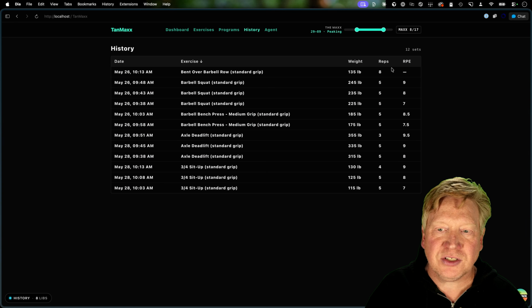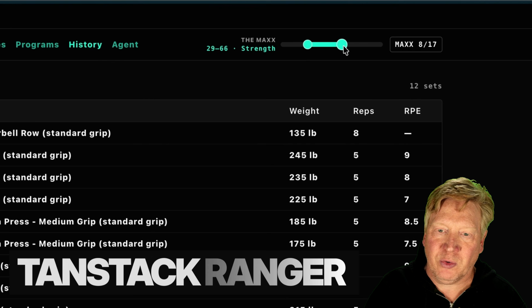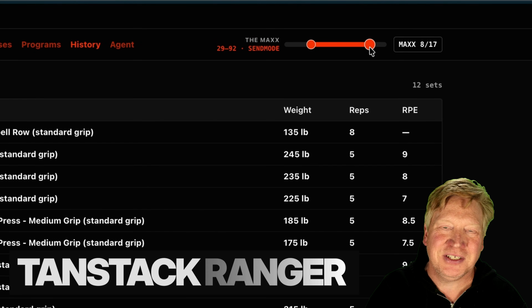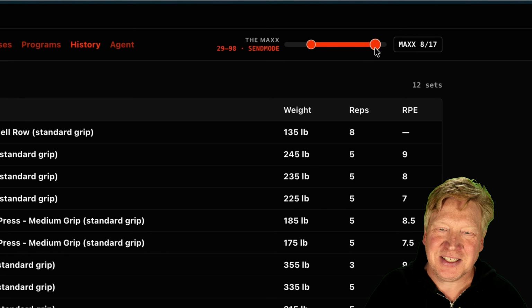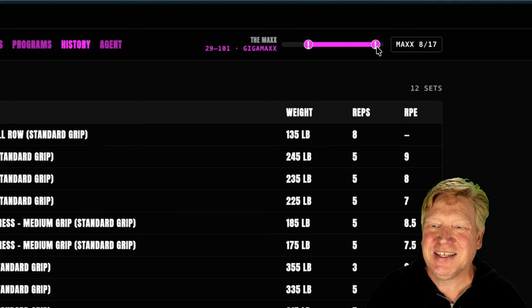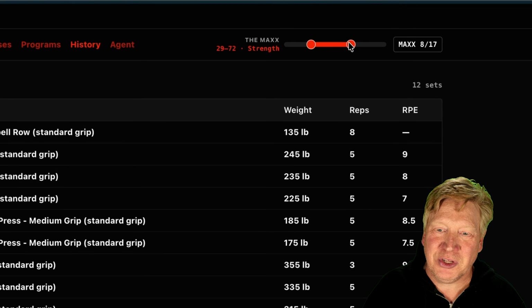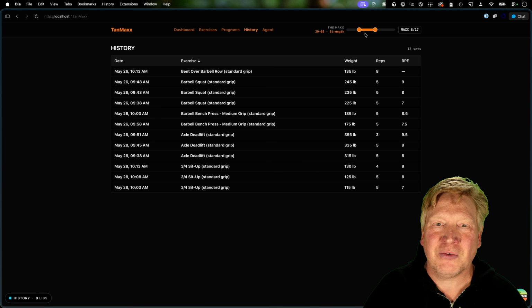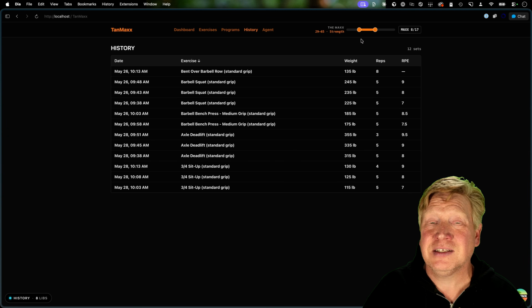Next up on the front end, let's talk about range controls. So up here, we've got this range here that you can select for how much you want to max into send mode and gigamax. It also changes out the colors of your UI for really, honestly, no particular reason. Let's go take a look at how this range control is used, built using TanStack Ranger.